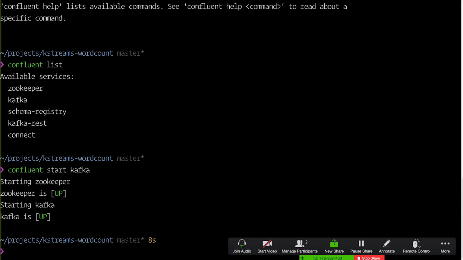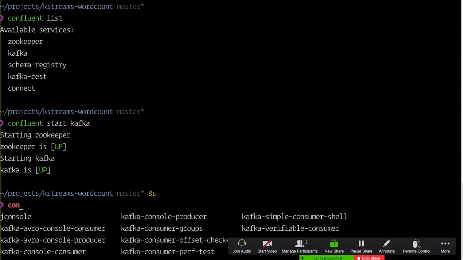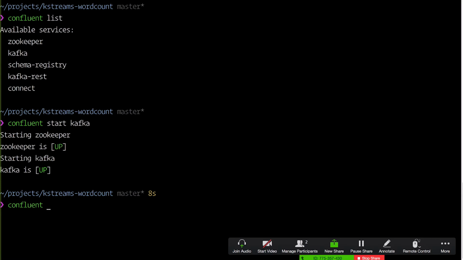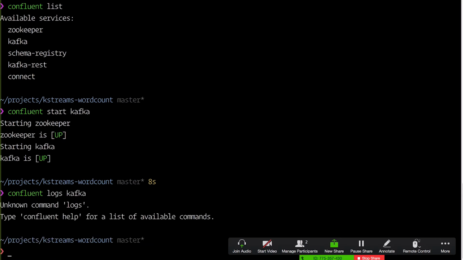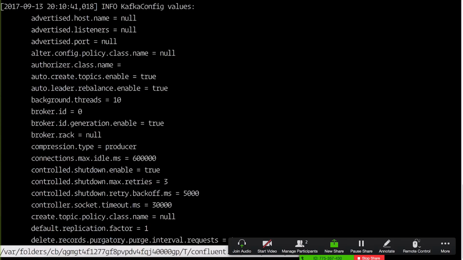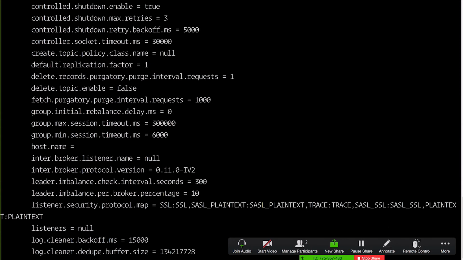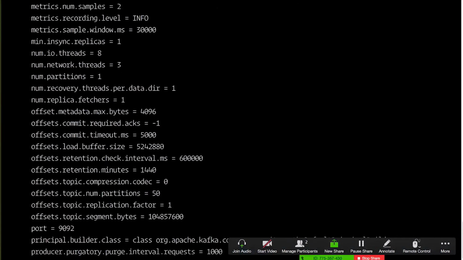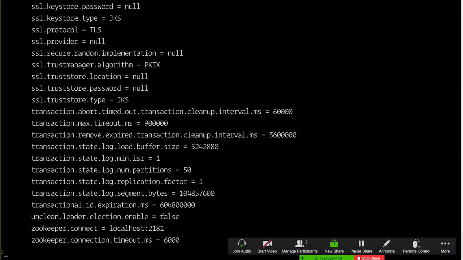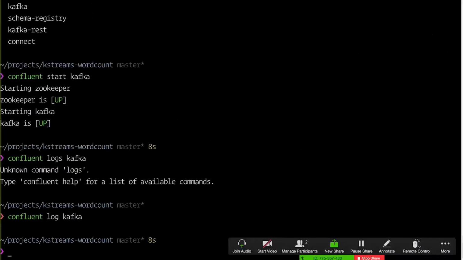And another thing very cool for development: you start Kafka, but where are the logs, right? I can do confluent log, and after that I can get the output of the Kafka process and things like that. All right, so for now it's enough.